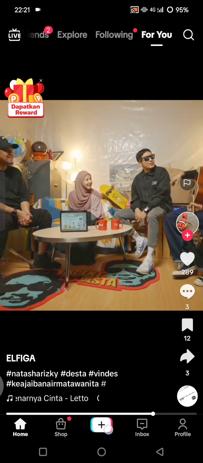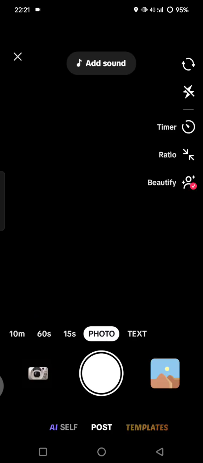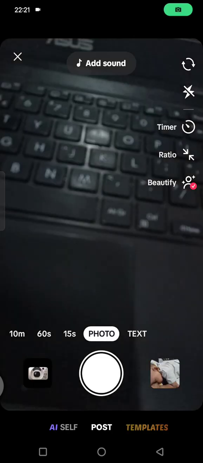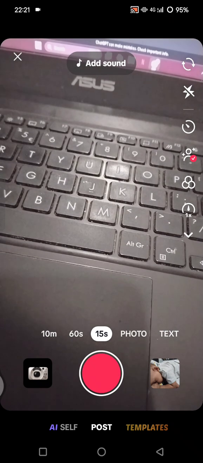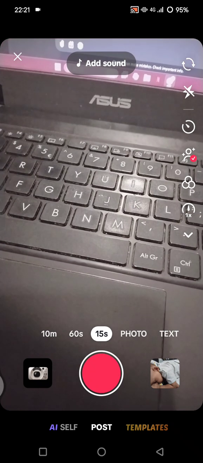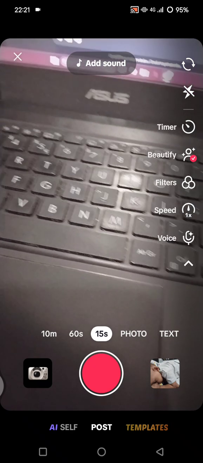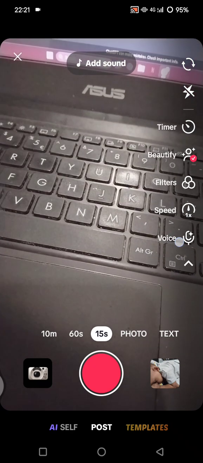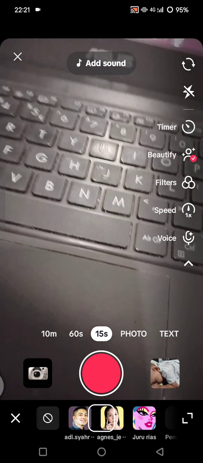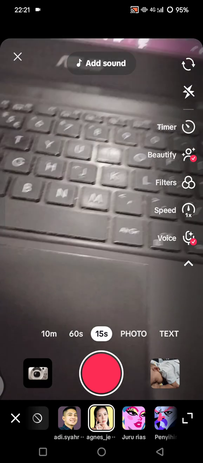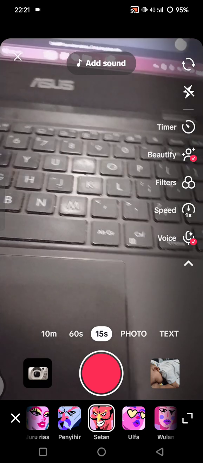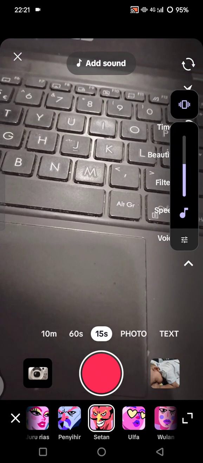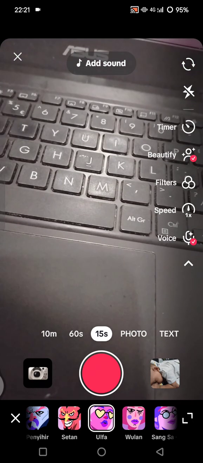So you can just tap on the plus icon to start creating a video. So after the TikTok camera is open, you can just record your videos. But first you need to click on this drop down on the right panel until you find this microphone icon called voice. So just tap on that and you'll see a lot of voice filters or effects that you can use for your videos. You can hear the preview first of how the voice will sound.